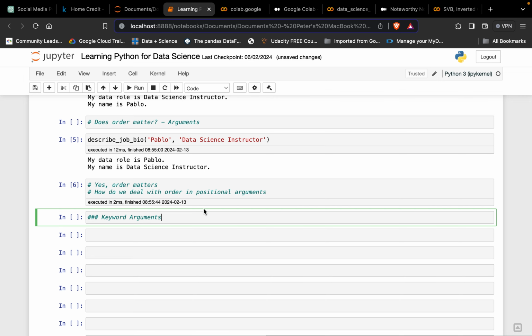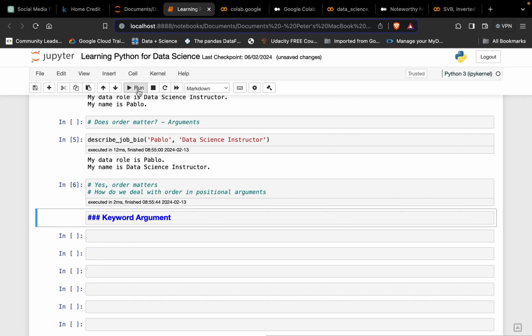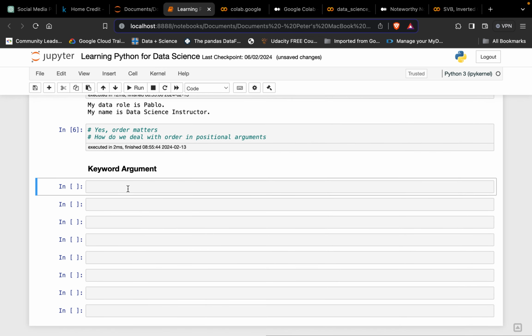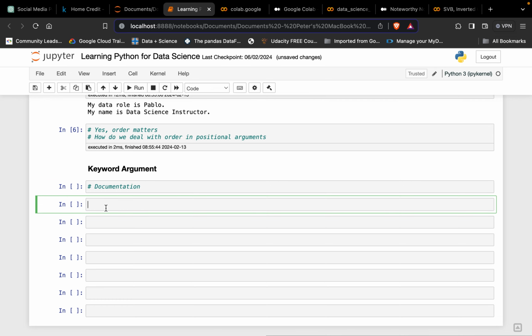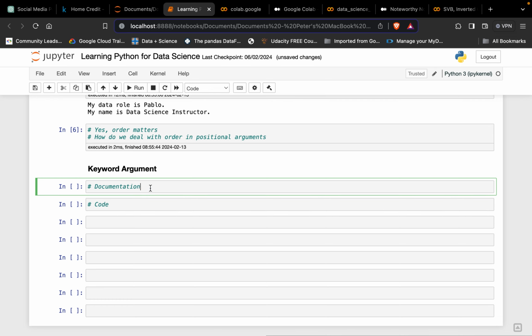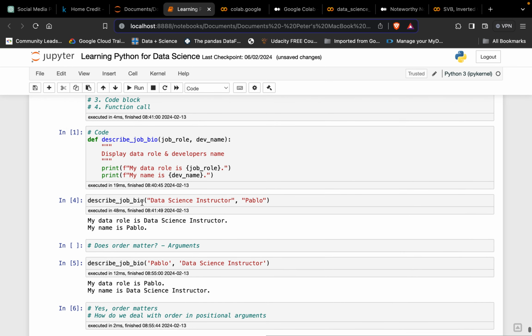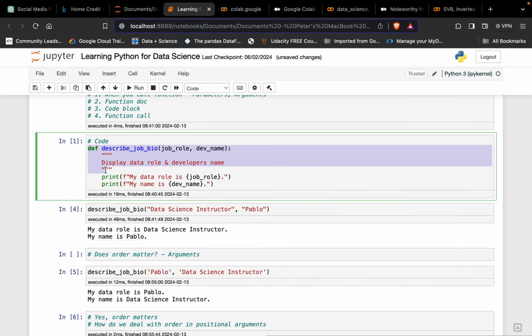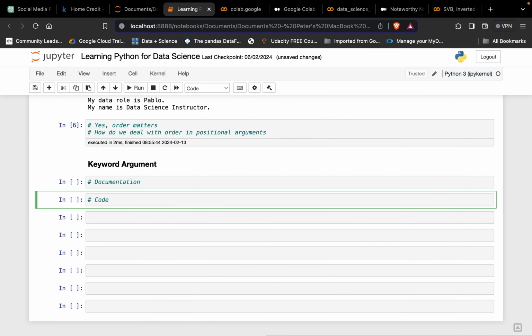I'm just going to make this markdown over here. So we have a keyword argument. As usual, our documentation is over here, and this is where our code is going to be. Before we look at what a keyword argument is, let me copy this code, our function, and bring it over here so that we can have it in perspective.